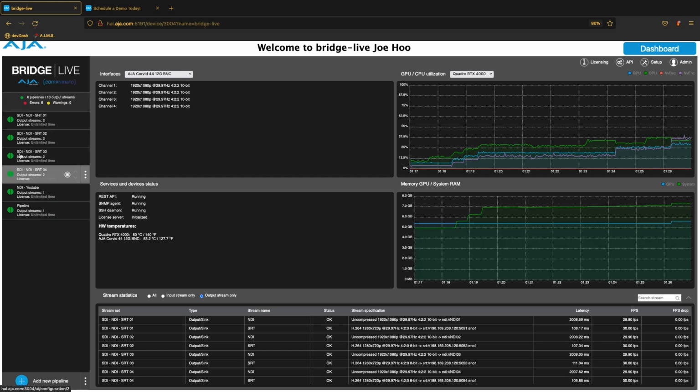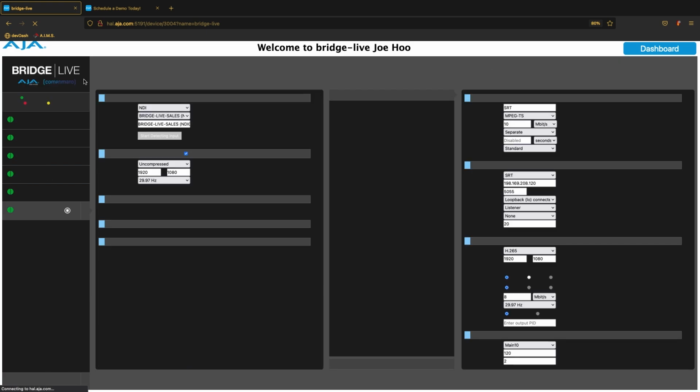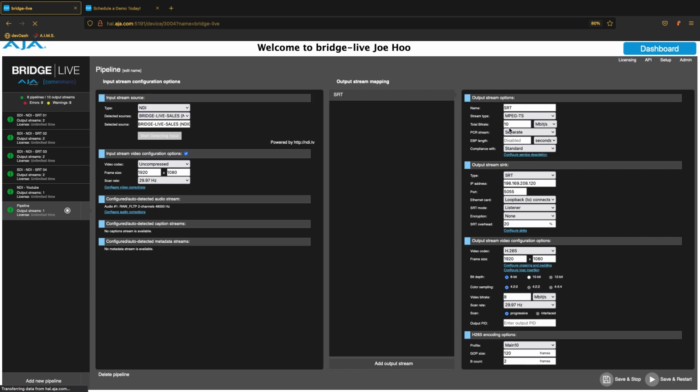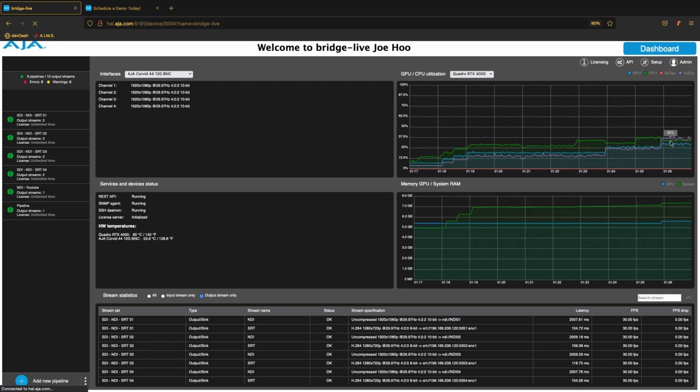You are essentially doing 4 encodings from 4 SDI inputs, 2 NDI SRT at the same time, and then another pipeline taking NDI to YouTube with RTMP, and another pipeline taking NDI and converting to SRT as well. And all this output still uses only about 34% CPU, way below the 75% that we recommend. So as you can see, this is how flexible the Bridge Live is. How you set up workflows is only limited by your imagination.